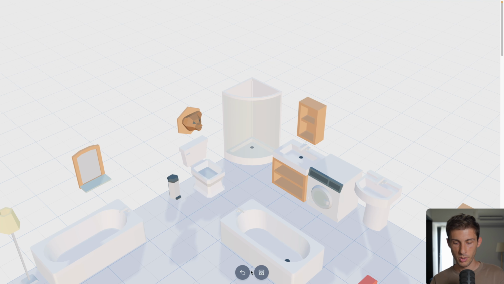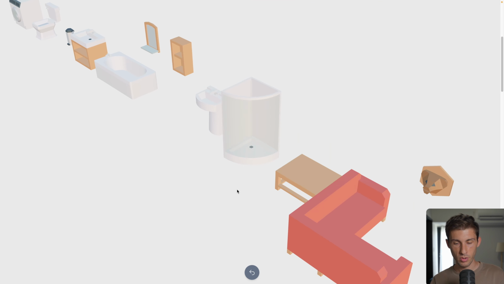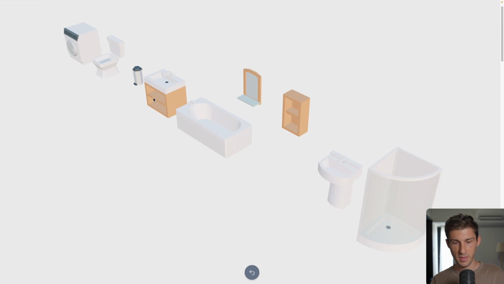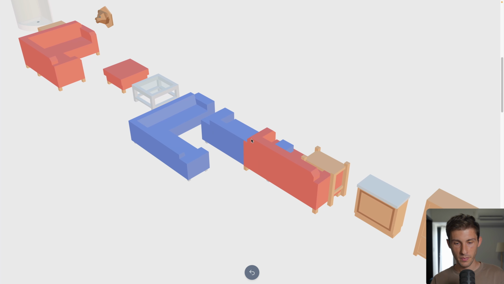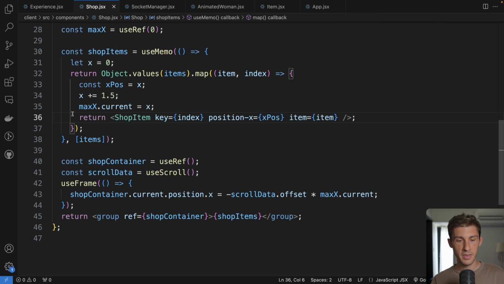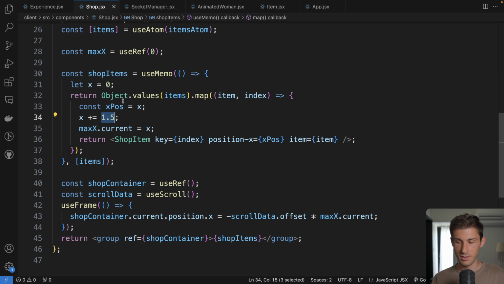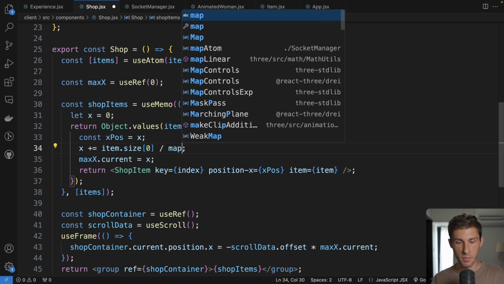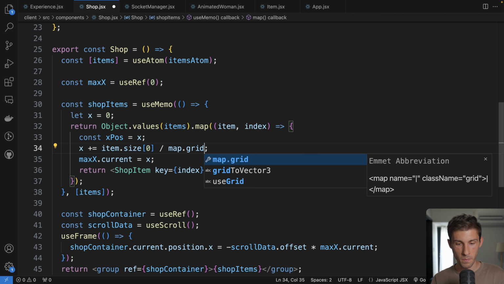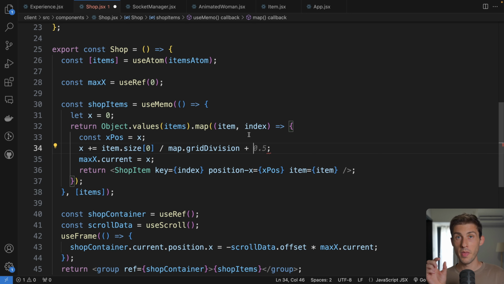Now what happens if we look at the shop, we can scroll, and it was nice at the beginning, but when items are bigger, they are fighting with each other. This is easy to fix. It's because we incremented it by 1.5, which was arbitrary. But now we have the item size, so we need to increment it by item.size[0], because we are only affecting the x-axis. But we also need to divide it by the map.gridDivision. Then we can add an offset, which is the space between items. Let's say we will add 1.